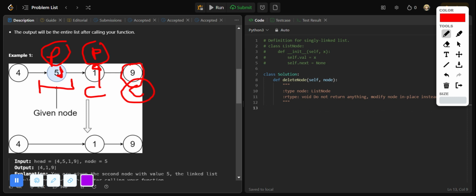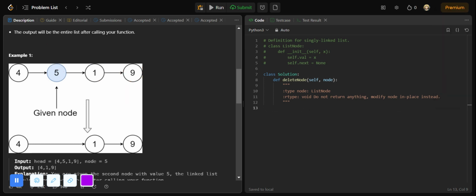I'm going to solve this problem in this way, and the time complexity is O(n) and the space is O(1). I'm going to have two pointers. The previous is just the node given, and current is just node.next. While current.next is not none, prev.val is going to be current.val, previous is going to be current, and current is going to be current.next.